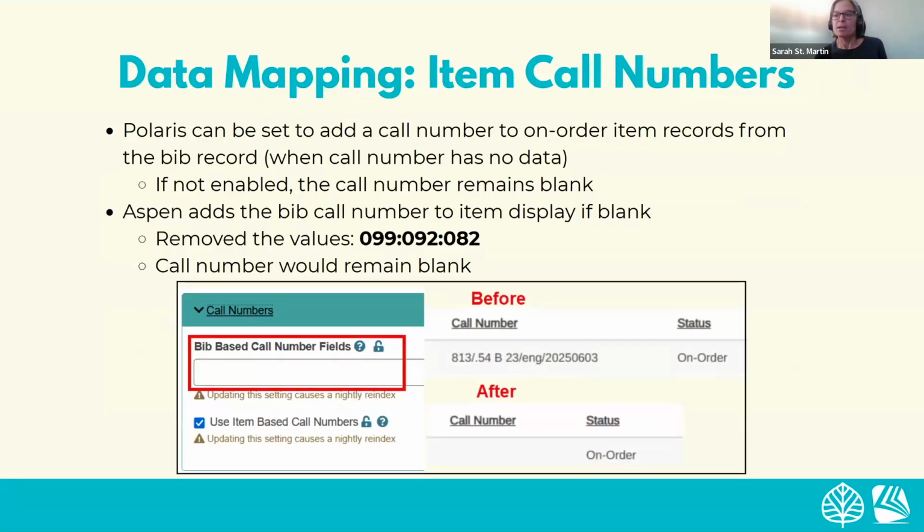So, data mapping and item call numbers. Polaris does have a setting where you can add a call number to an on-order item record from the bib record. And this is if there's no data in that item call number field. And if it's not enabled, the call number just remains blank. If that call number is blank, Aspen was adding the bib call number to the item record display.